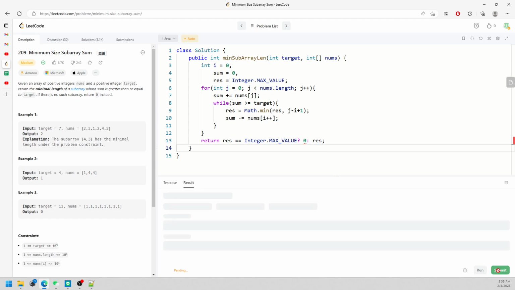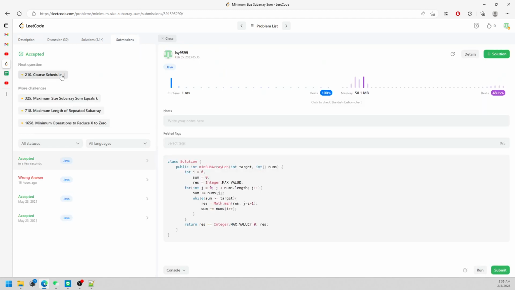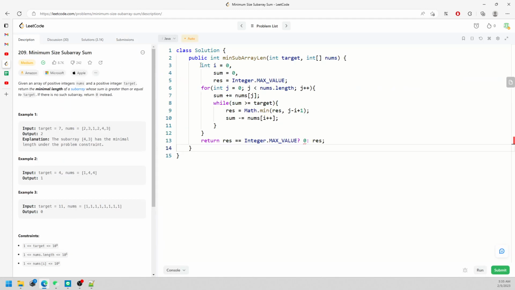And then submit. The time and space are pretty straightforward. The space is constant. For the time, it's O(n). Don't worry about the inner loop, it just moves the inner pointer, and the time for the inner part is constant. The main point is this: O(n) for the time, and O(1) for the space.